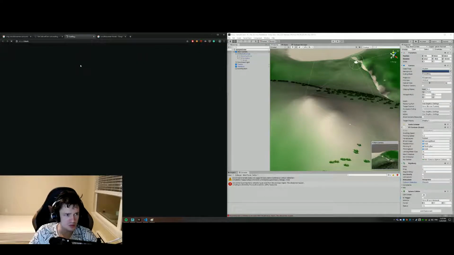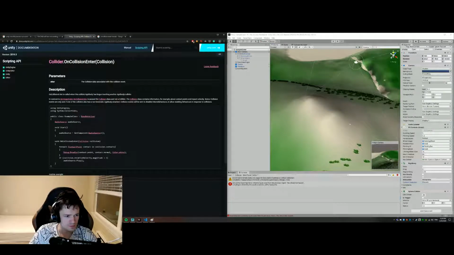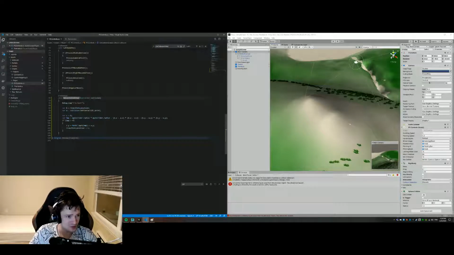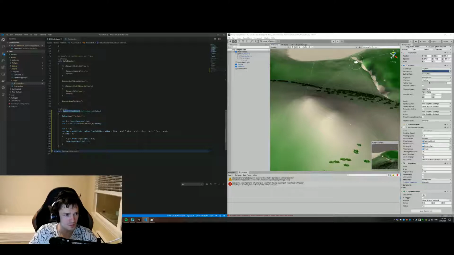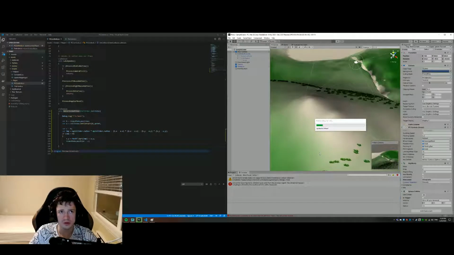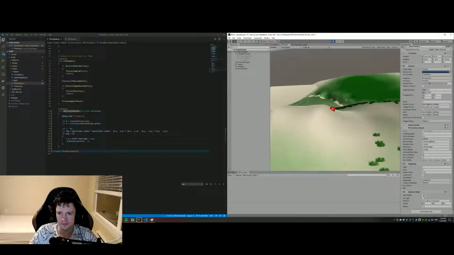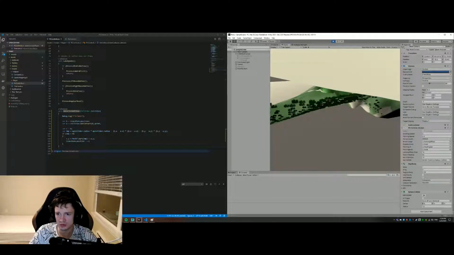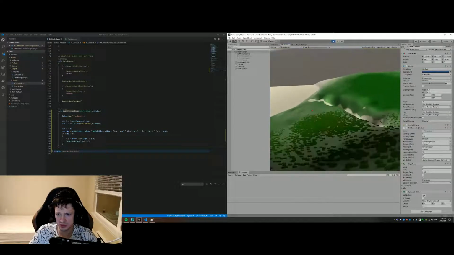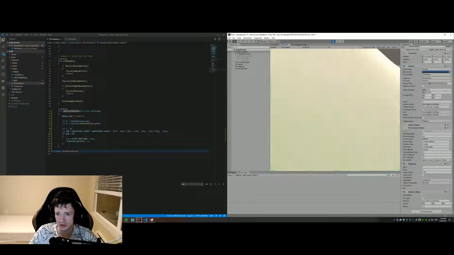Take a look at this. On collision enter. On collision enter, collision. Am I typing this right? Just to be sure. Yep, I do. It just doesn't work. Like, this is what you usually do when you're a software engineer. You see stuff like this and you wonder why stuff doesn't work, and it then continues not working.